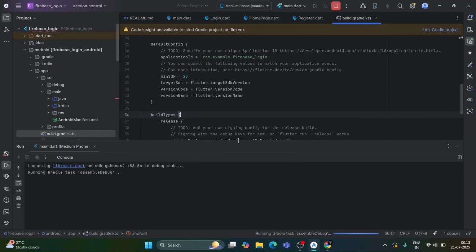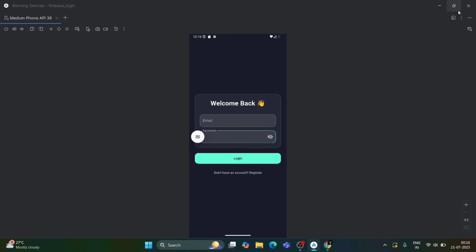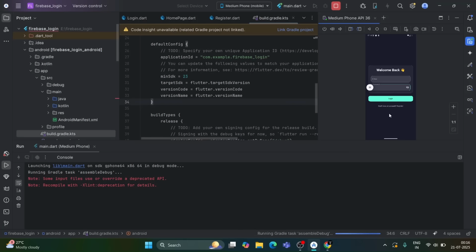When you make this kind of change, especially updating the minimum SDK version for the first time, it might take a little while for the project to build and run. This is totally normal because Android Studio needs to reconfigure and sync everything again. But after that initial setup, things should work more smoothly. And finally, as you can see here, our Android project is running successfully and currently being installed on the emulator.